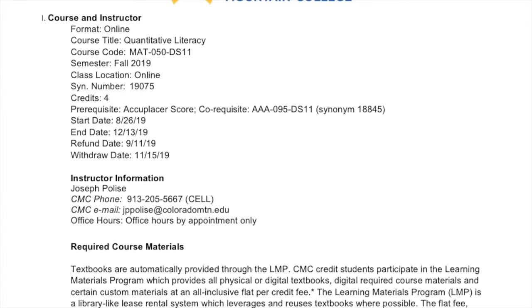Now remember that in addition to this class, quantitative literacy, you also need to be enrolled in the AAA 095 course. This is your lab course, which you have to be enrolled in as well. Now, the way you got in here was probably because of an AccuPlacer score. When you took that test, it probably placed you into this class.